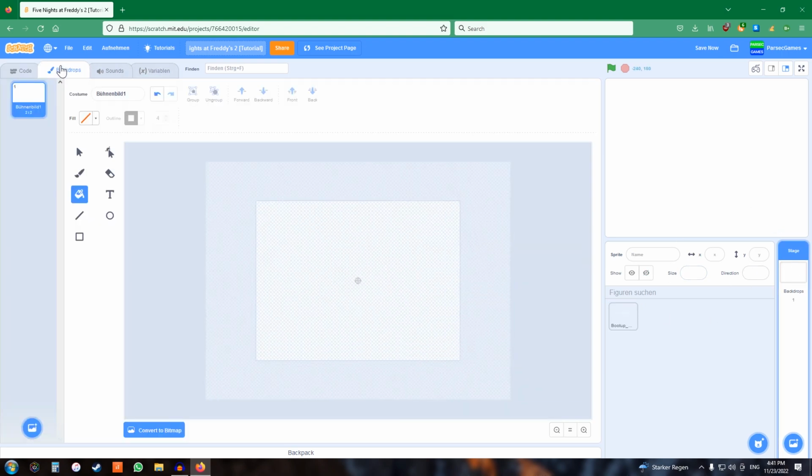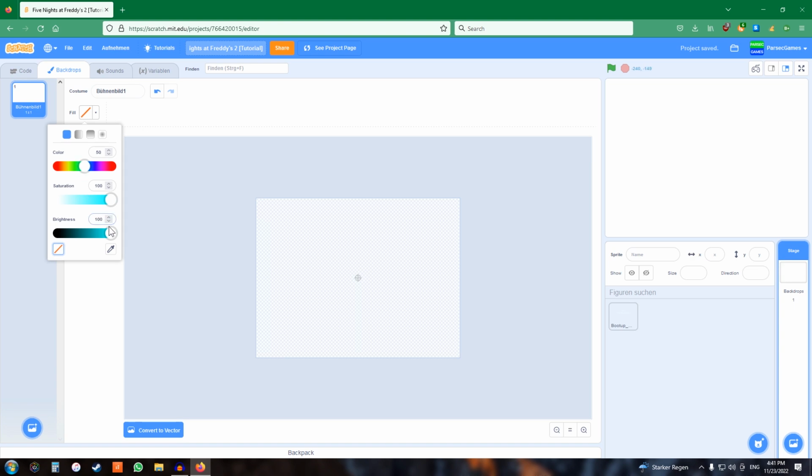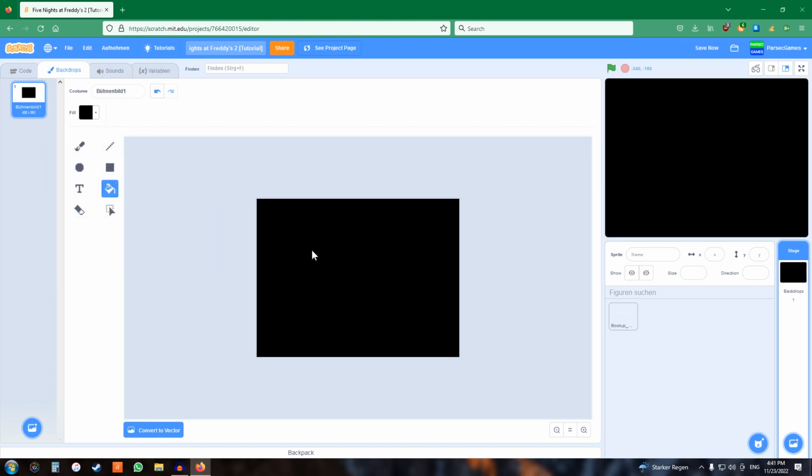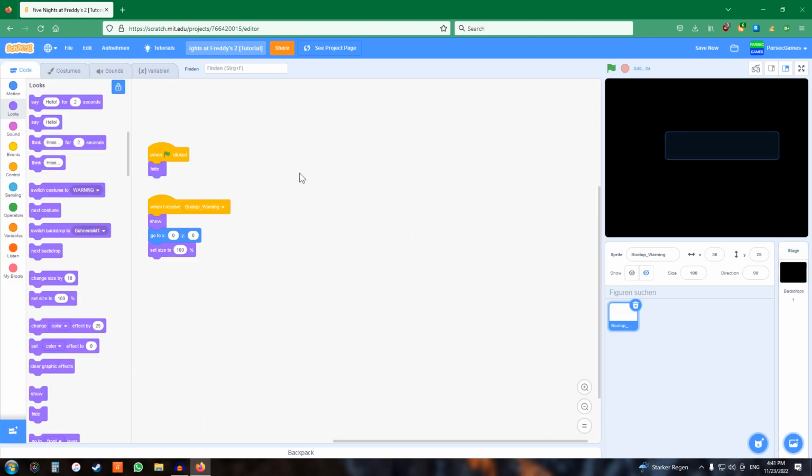And in the stage, we're going to change the background color to black. So to do that, we're just going to convert it to a bitmap, select black as our color, and just fill the whole costume with that. And now when this thing is going to receive the boot up warning message, it's going to show up like this. And now we're going to change the size to, let's say, 150. Yeah, 150 looks pretty good.